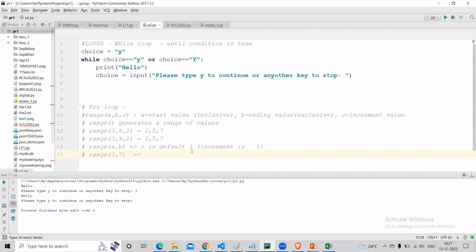Since I said the starting value is 3, 3 will be printed. The default increment is 1, isn't it? So 3 plus 1, 4. 4 plus 1, 5. 5 plus 1, 6. 6 plus 1, 7. But hold on. 7 is not less than 7, exclusive. So 7 should be dropped. So you end up getting 3, 4, 5, 6. So range will generate the values 3, 4, 5, 6.